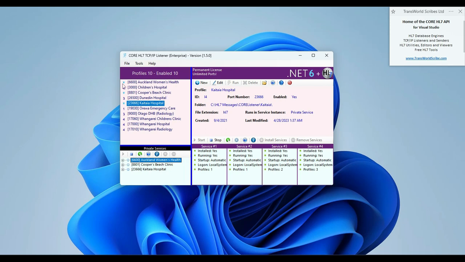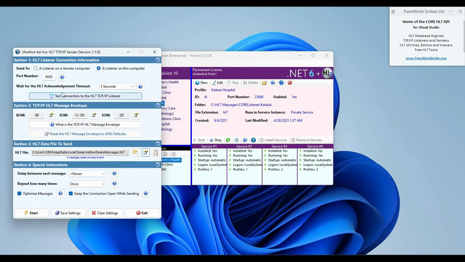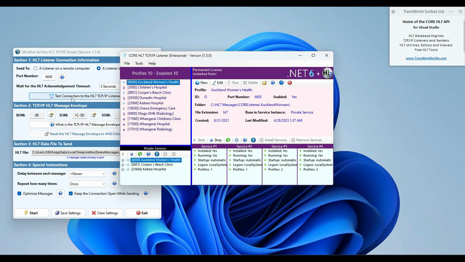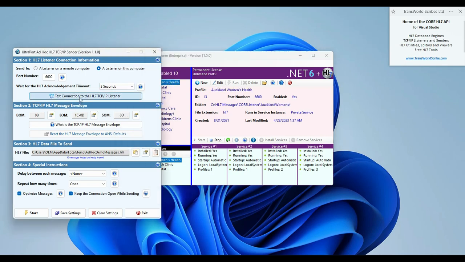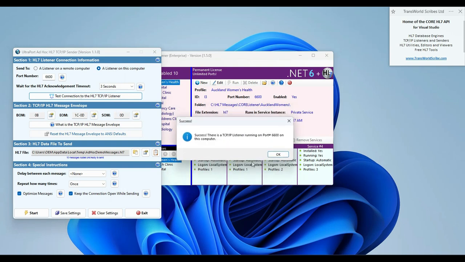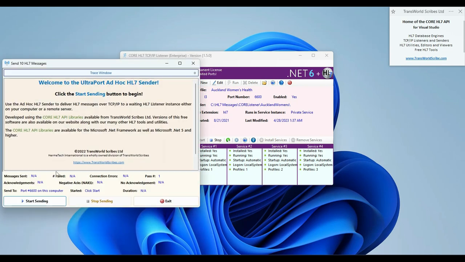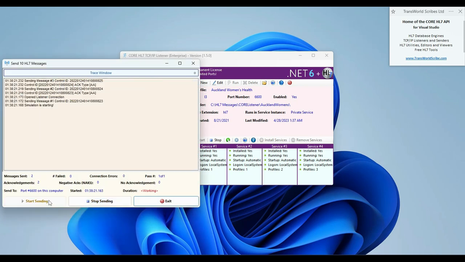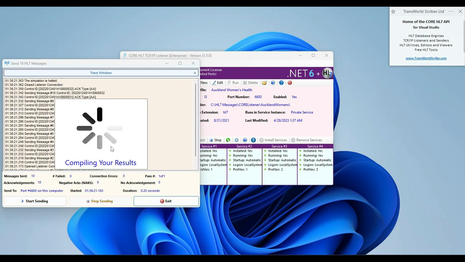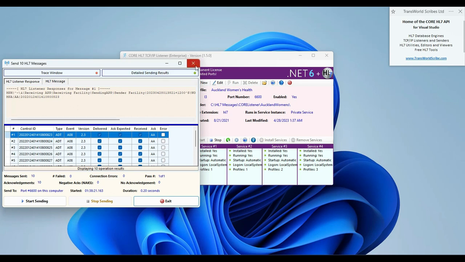I've got 3 private services. They are running and receiving messages. If I were to pull up something like our CORE listener to test them, this will send to port 6600, which is there. I can test the connection. That listener is running, and I could even now start and send test messages to it. And it's done. That listener is up and it's running.